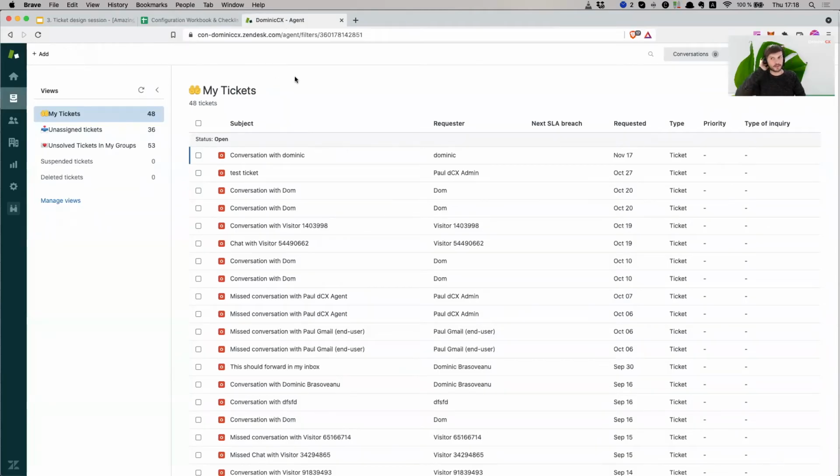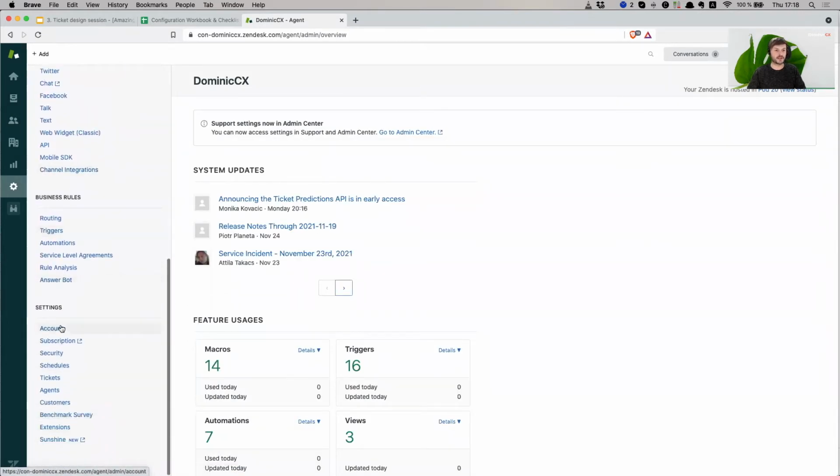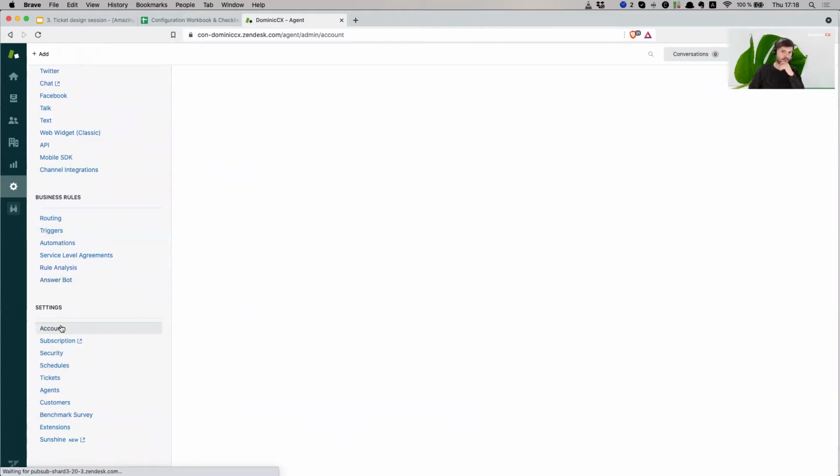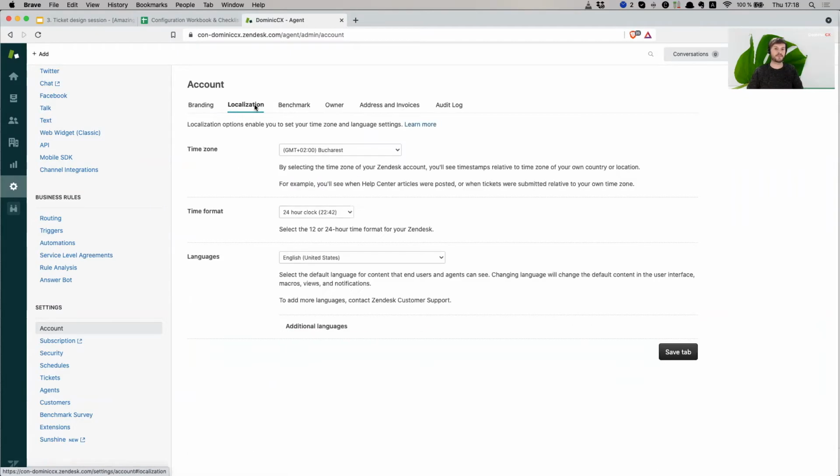So I'm logged into my test account, which I'm going to be using. Let me go here in admin. I'm going to scroll all the way down into account. I have a few tabs here. The one that I'm interested in right now is localization. So I have my time zone, I have my time format, and then I have my languages.